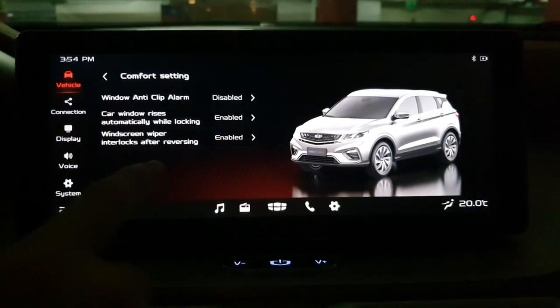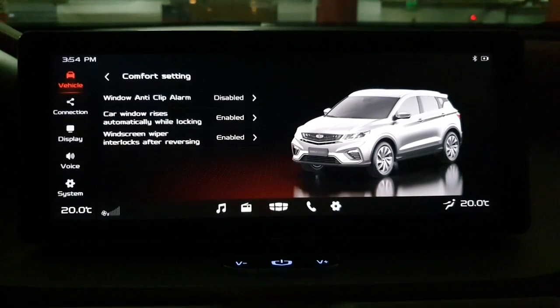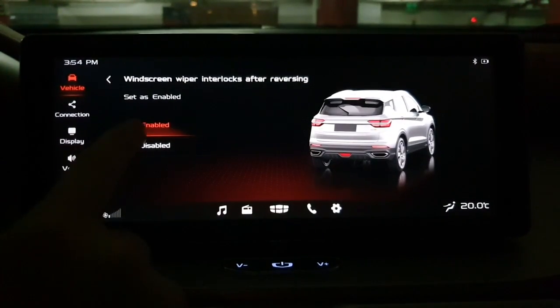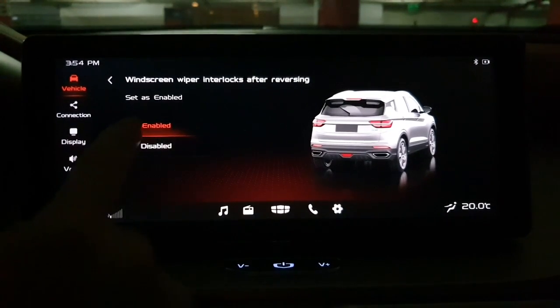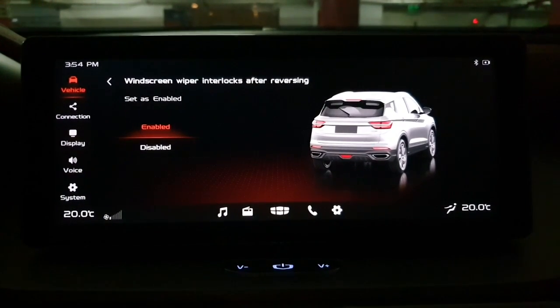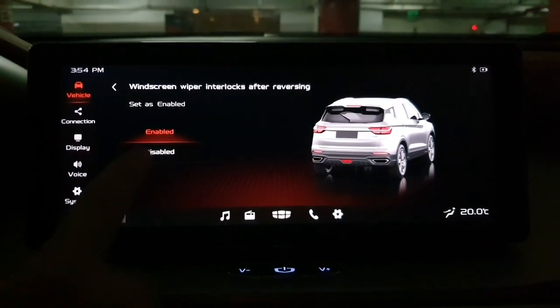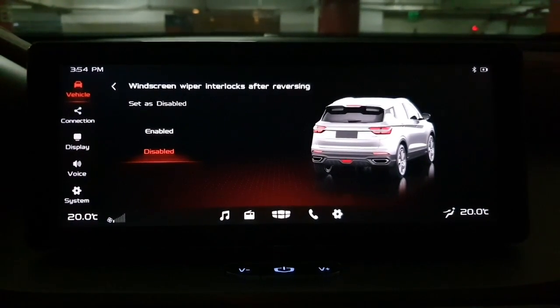Next one, which is the last one for the comfort setting, is the widescreen wiper after reversing. So it's just a matter of whether when you reverse, the wiper wipes itself for a clear visibility ng likod, or if you just want to disable it.